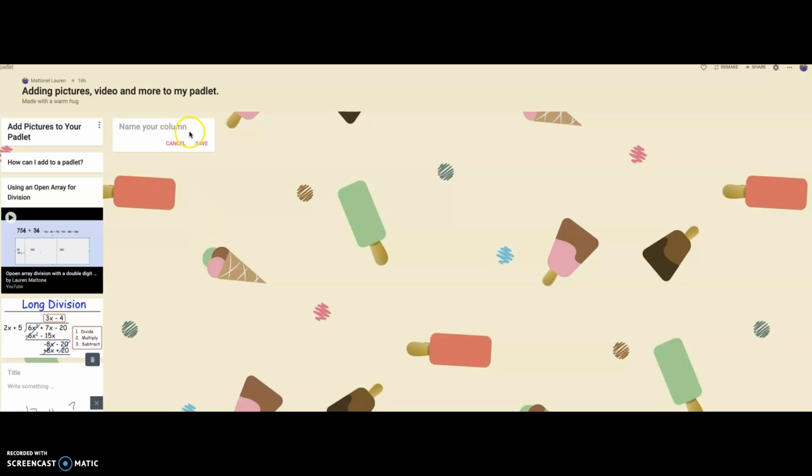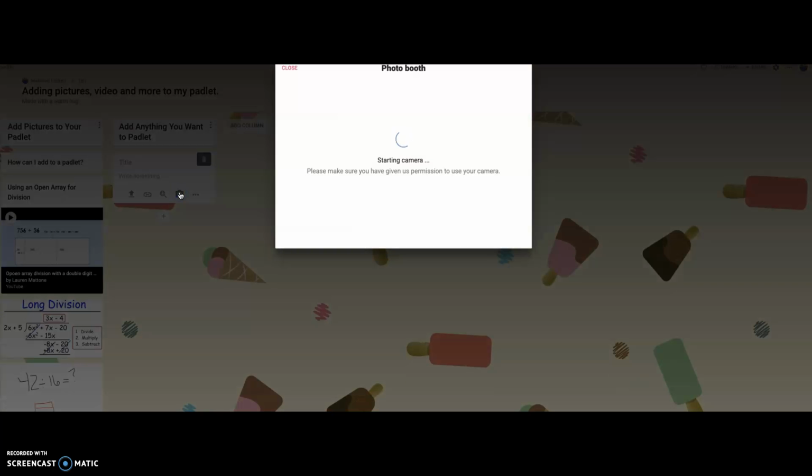So now I can add a new column as I've run out of space. Oh, it doesn't have a title, it won't let me do it. Add anything you want to Padlet. Save. Now I can add to my column, and I can take a picture because everybody wants a picture of me on Padlet.